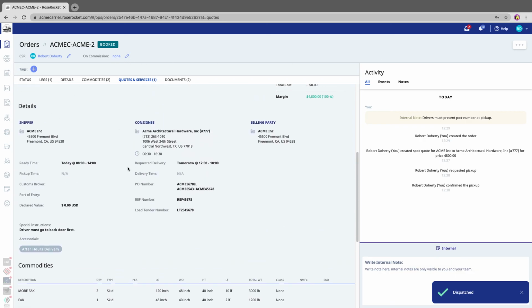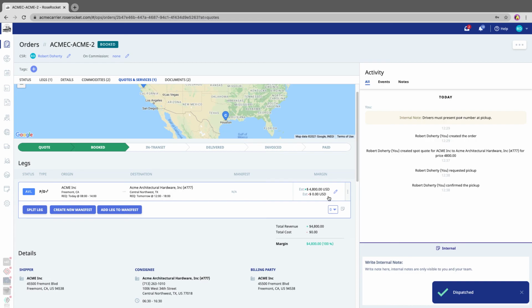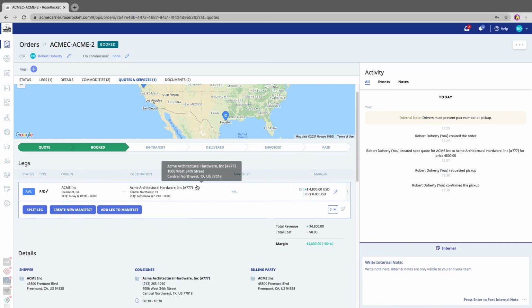Booked status is important because now legs are associated with the order. And legs are something that we're also going to learn about in another video. But the point here is that the order has made it to booked status, which is important because legs now exist. And legs are what dispatchers are going to use to plan the load.